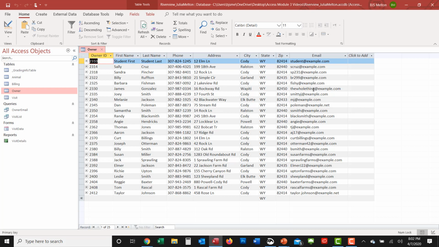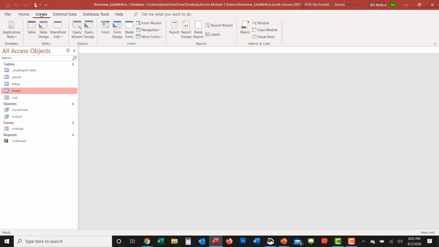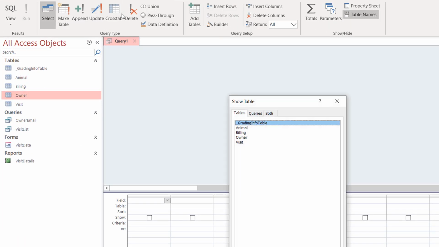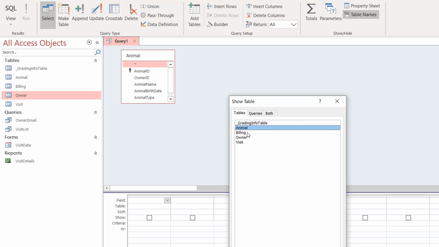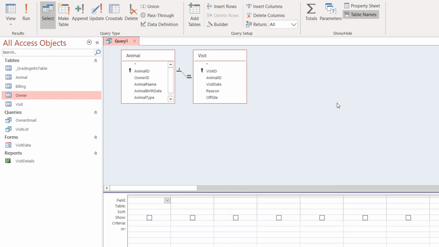All right, so the next thing that we're going to do is create a multi-table query. So let's close the owner table. We're going to click on create, query design, and this time we're going to choose two different tables. We're going to choose animal, double click on animal, or click once and click add. And then the other one is visit, so double click on visit. Close your show table.